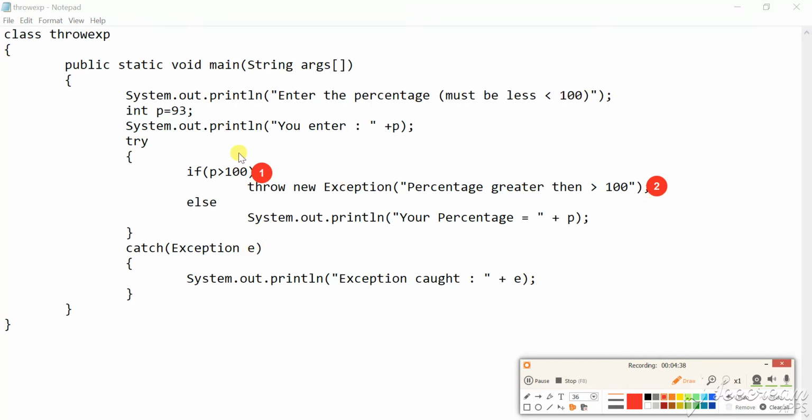So if the value is greater than 100, the first statement runs, then the second, then the third, and the message string will be replaced by percentage greater than 100, and this will be printed.